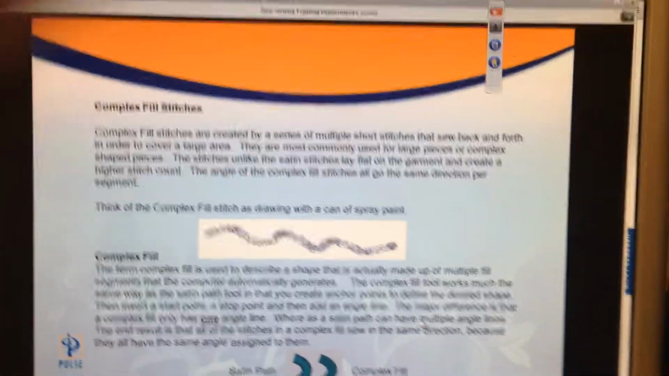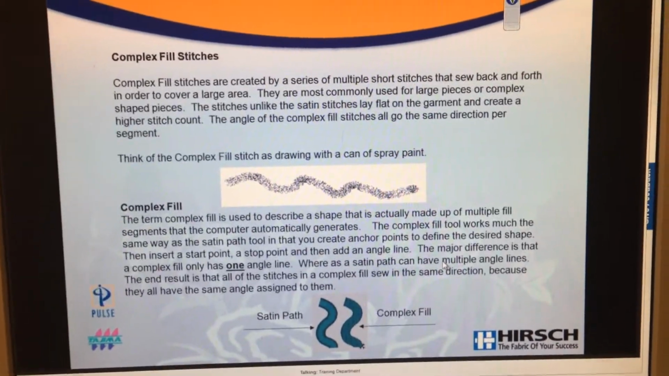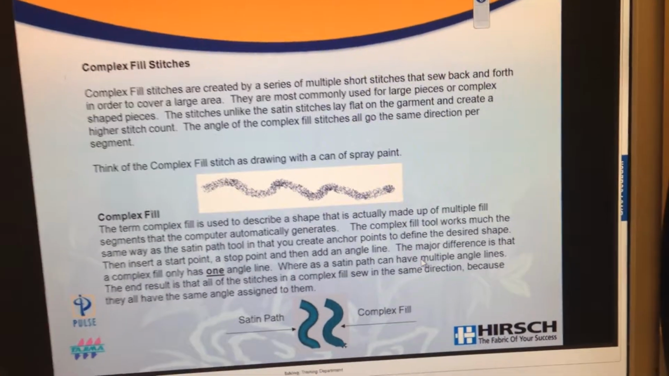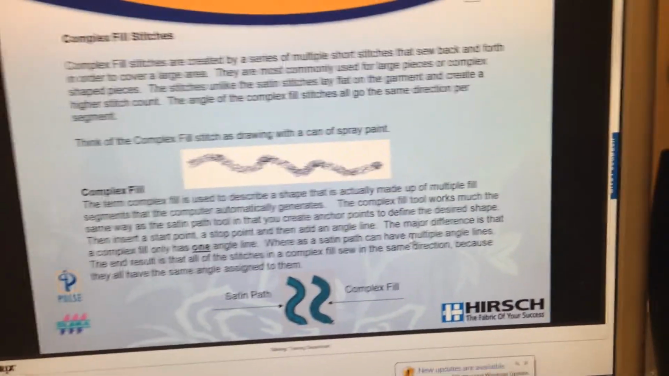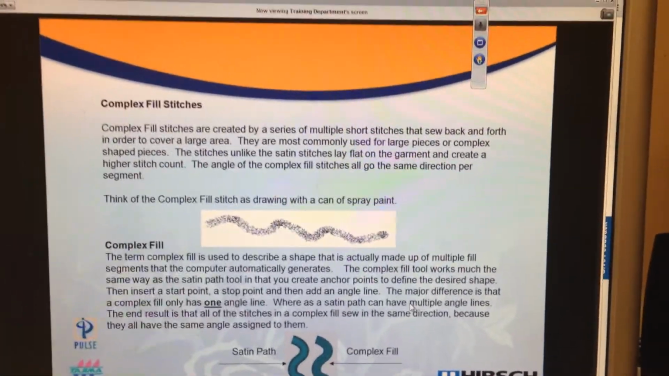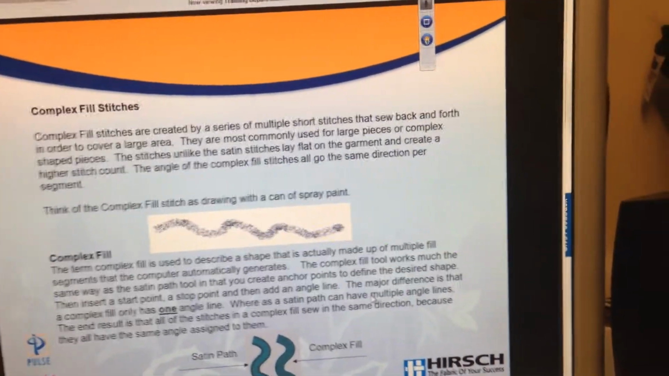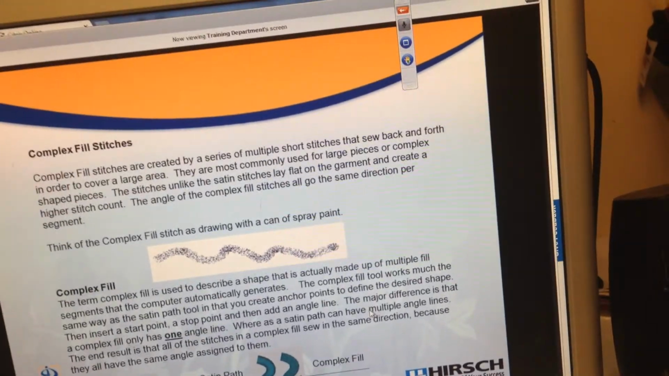What we're looking at is our complex fills. Again, your complex fills are created with a series of multiple short stitches that sew back and forth in order to cover a large area. They are most commonly used for large pieces or complex shape pieces. Again, unlike your satin stitches, they lay completely flat in your garment and create a higher stitch count. And the angle of your complex fill can only go in one direction.